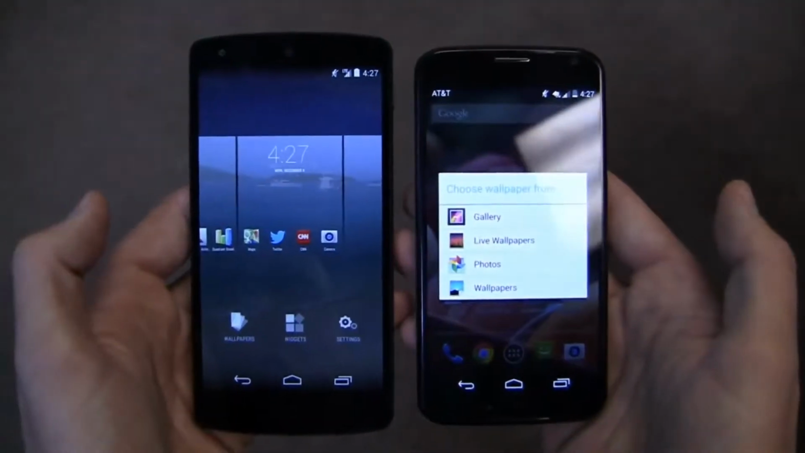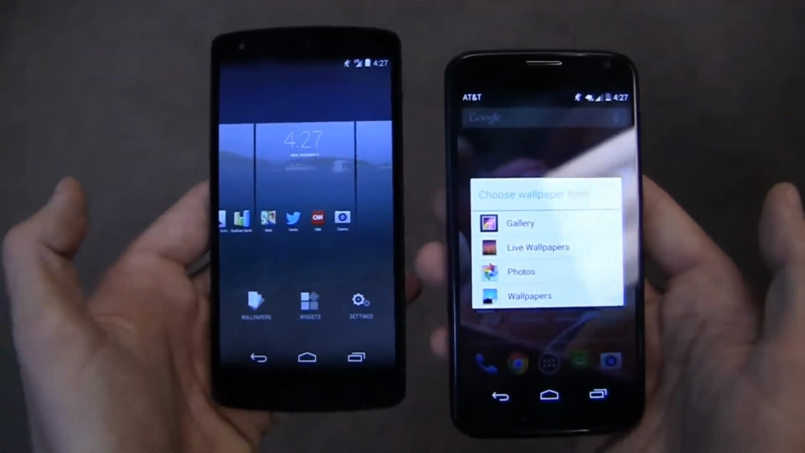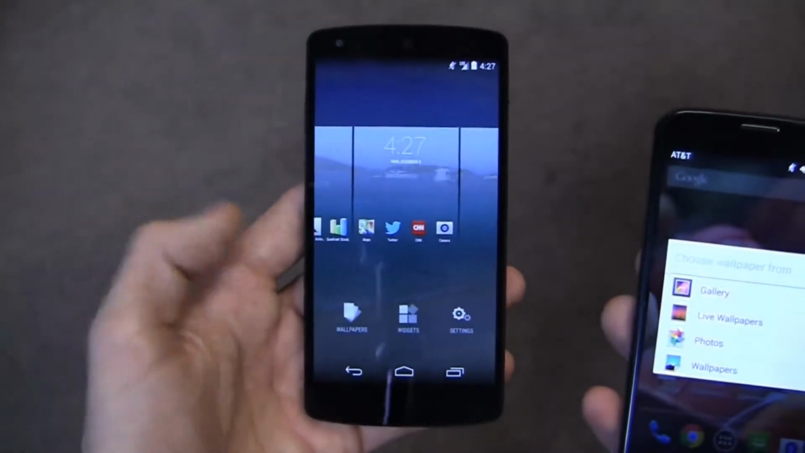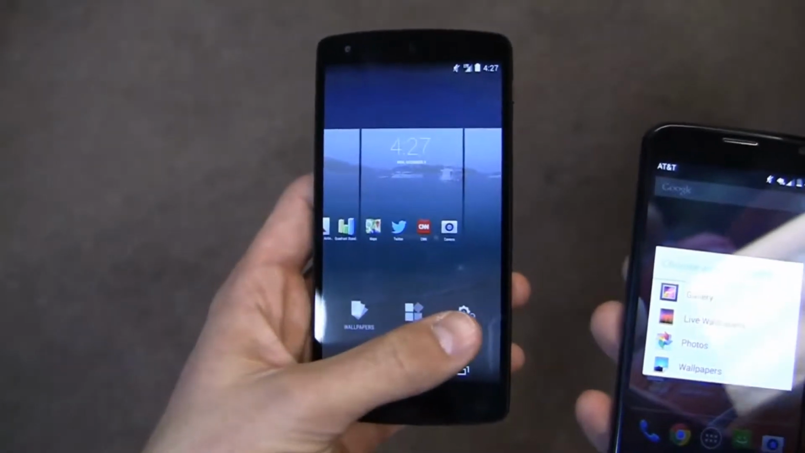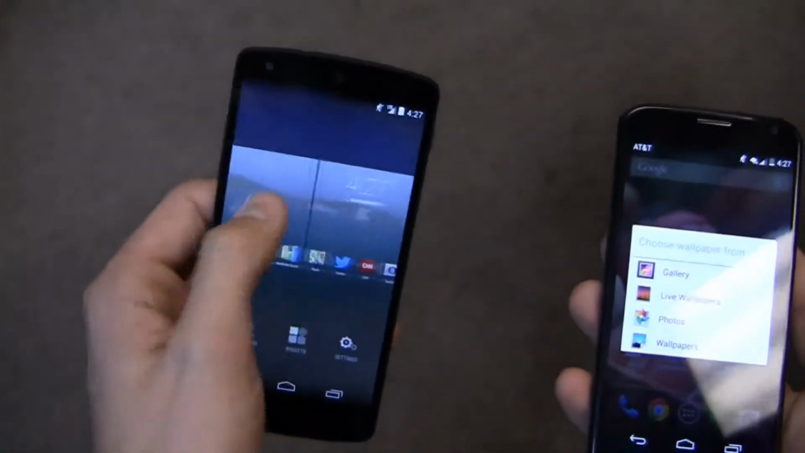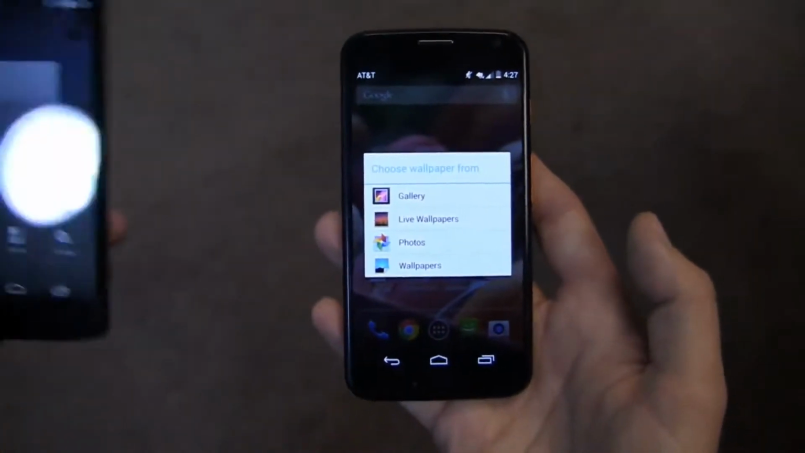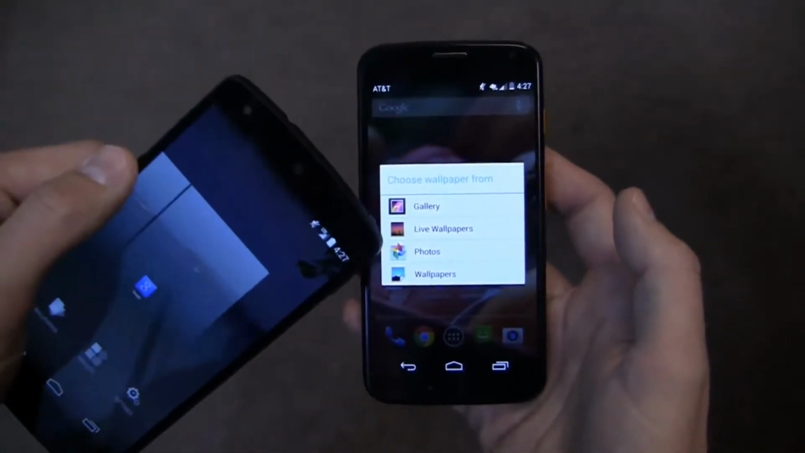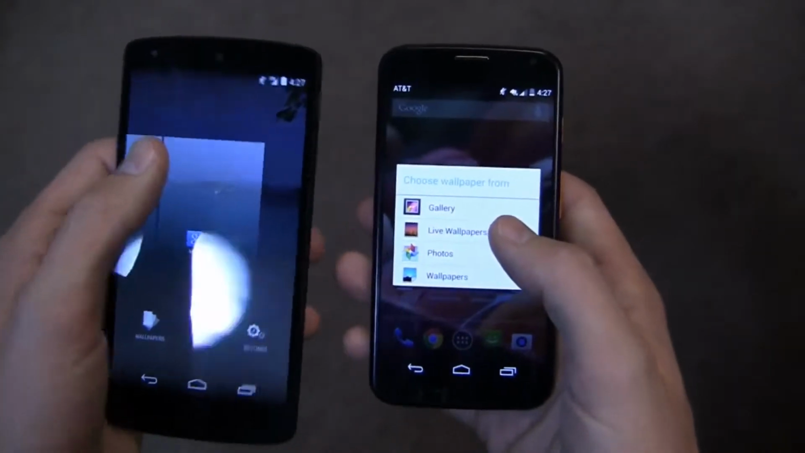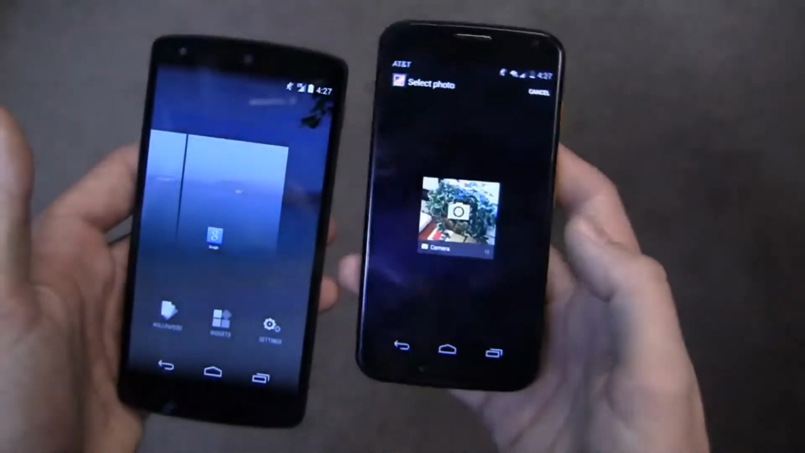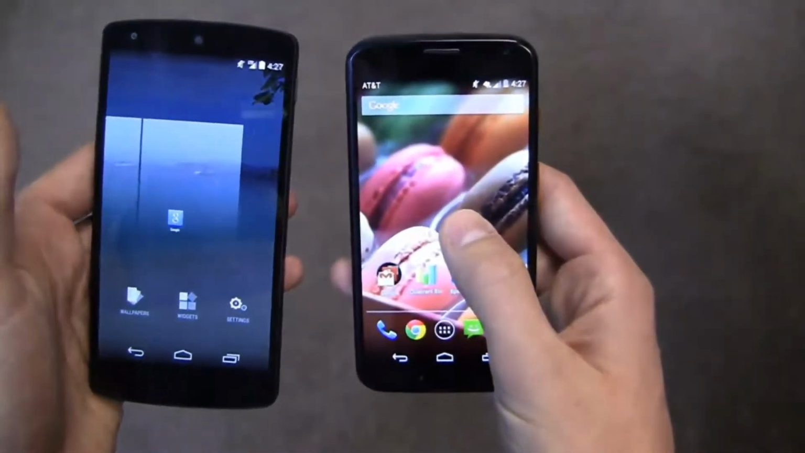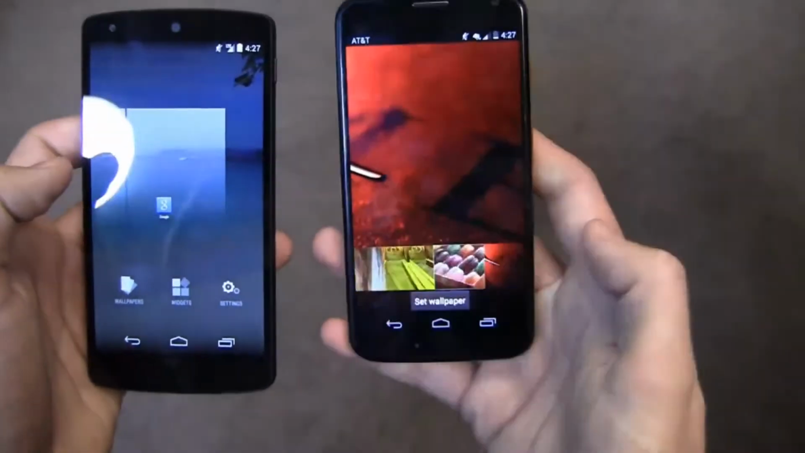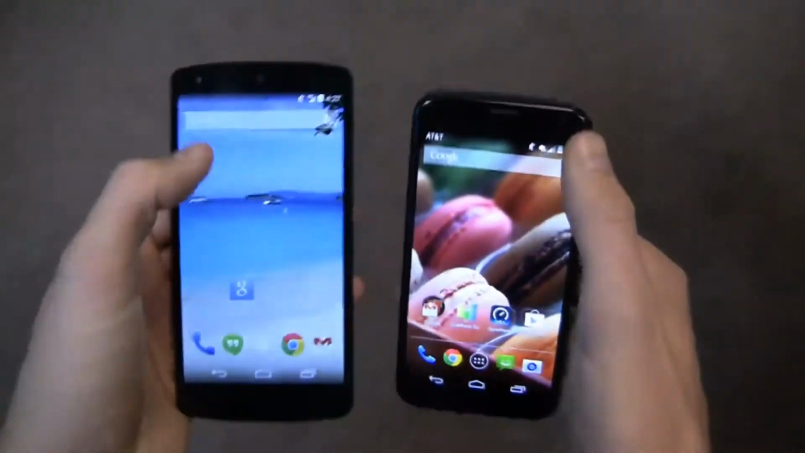For example, when I press and hold to add either home screens or wallpapers, you can see the interface differences here. This is KitKat out of the box in the Nexus 5, where you have wallpapers, widgets, and settings right here. And of course, you can scroll through your various home screens. Whereas over here, again, a little bit more of a traditional Android interface approach with gallery, live wallpapers, photos, and wallpapers lined up and ready to rock and roll. So I can go into gallery, for example, click on camera, or I can go down here to photos, wallpapers, and click on some of my existing wallpapers that came with the Moto X. So they're both good experiences.